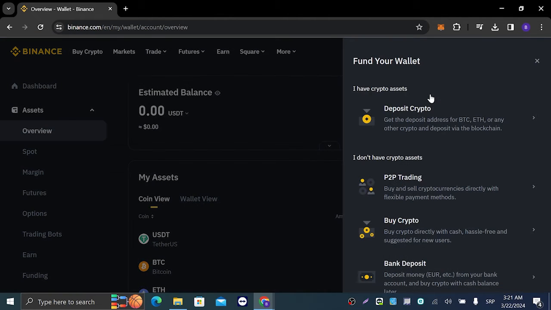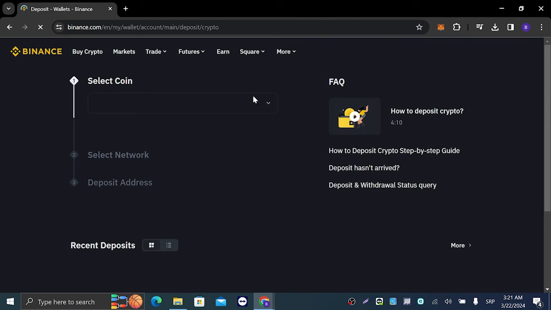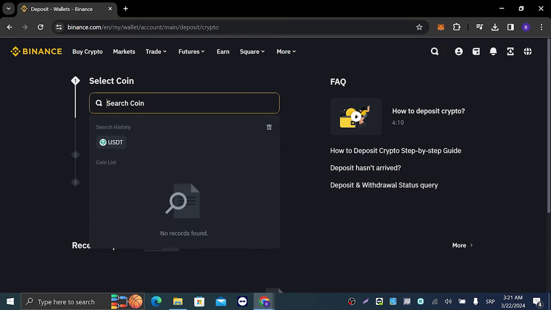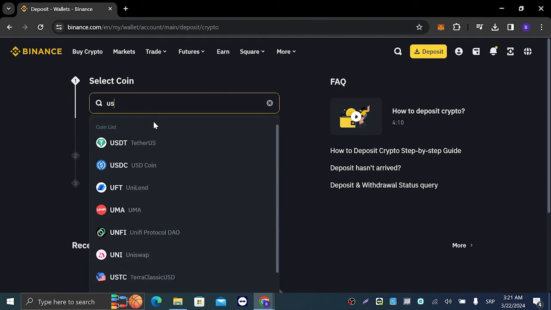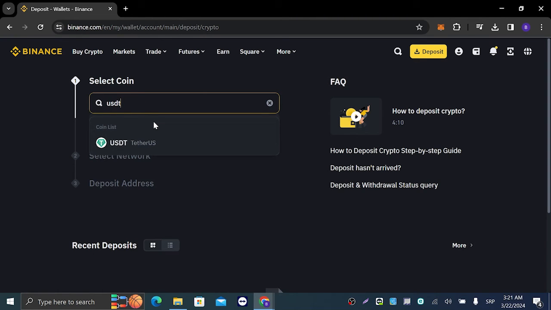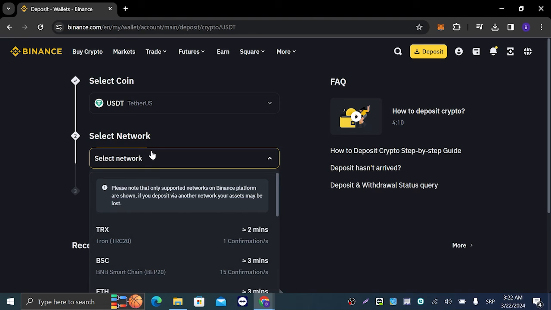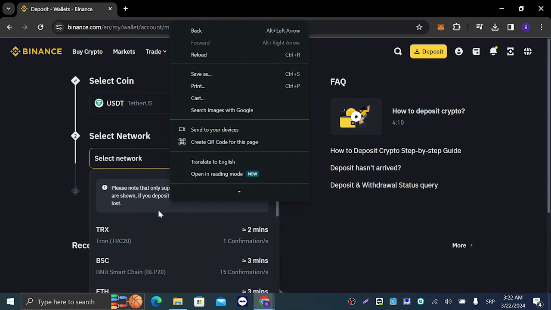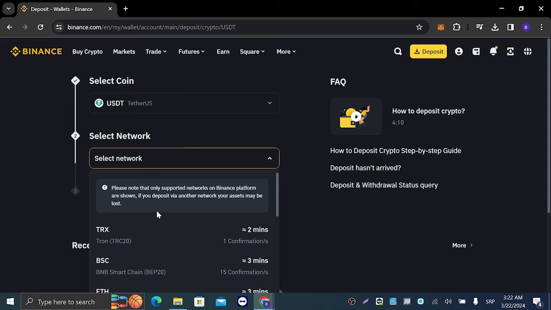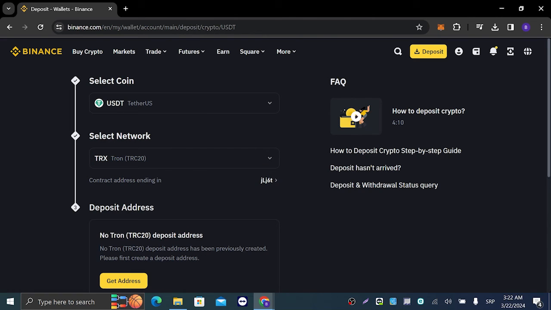So click on deposit, deposit crypto, and in the select coin we're gonna select the USDT. Click enter or just choose that, and what we're gonna do next is we are going to select network. So it depends on the network, but right now let's say it's TRX.